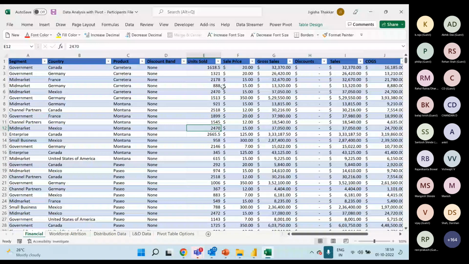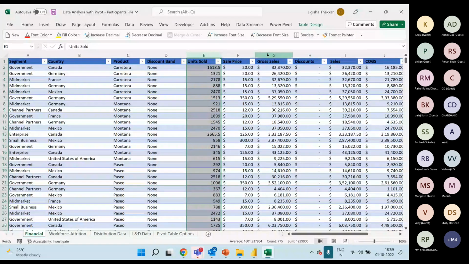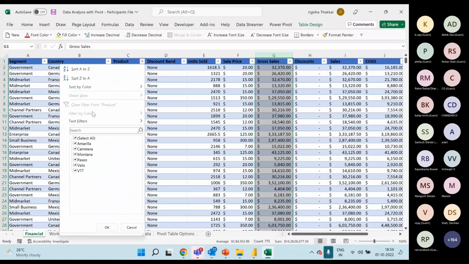But one very important aspect that I generally do before I start doing the analysis with the pivot tables is that I see if there are any unique fields or unique items, because I may want to do the analysis segment wise. So let's say you may want to identify how many units sold segment wise. How many units are sold to the government customers, how many units are sold to the small business customers, how many units are sold to the channel partner customers, how much is the gross sales for the product Amarilla or Carretera or Paseo or Velo or VTT.